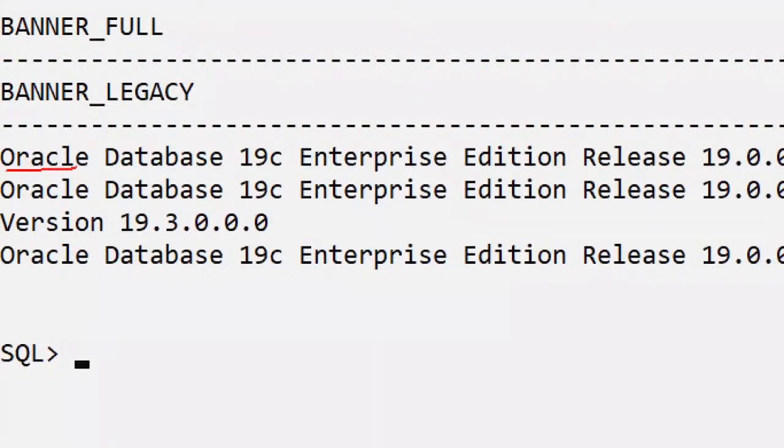Oracle is a product from Oracle Corporation. What type of product is it? A database product. The version we are learning in our course is 19C, a version of this database product.